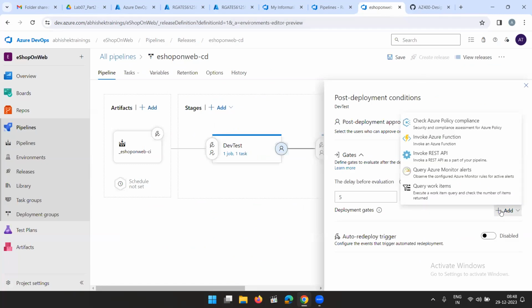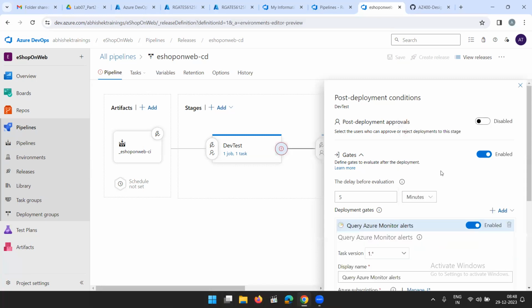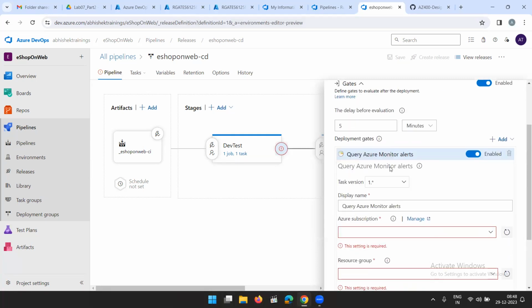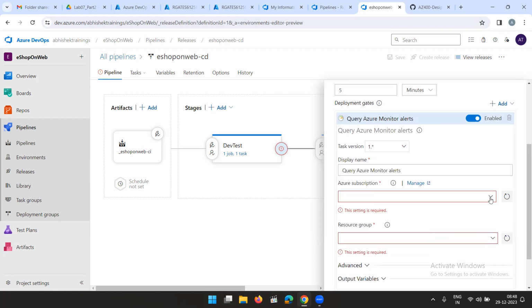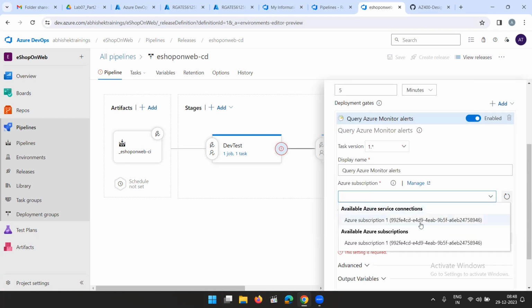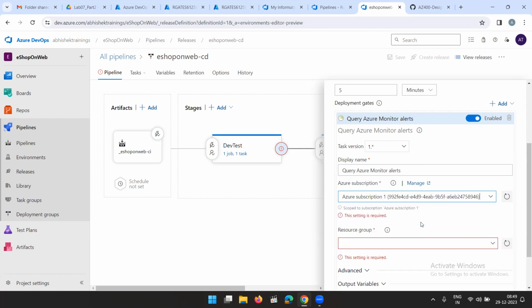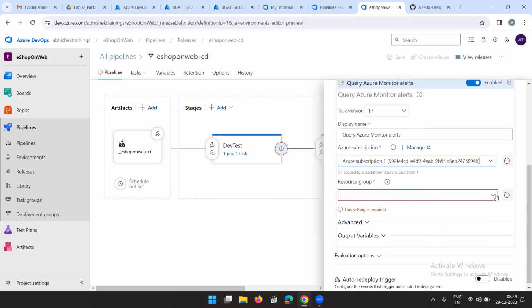Now here, as you can see, there are a number of gates. Check Azure policy compliance, invoke Azure function, invoke REST API, query Azure monitor alert, and query work item. So for example, we are seeing here query for Azure monitor alert. Since we have configured the application insight, we'll be querying for Azure monitor alert. Now here, Azure subscription, then the resource group.